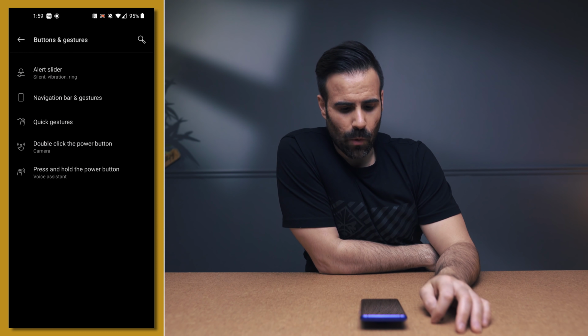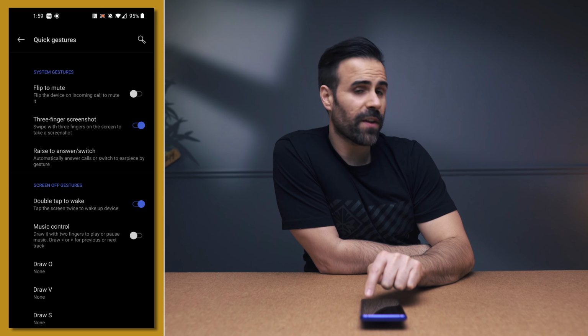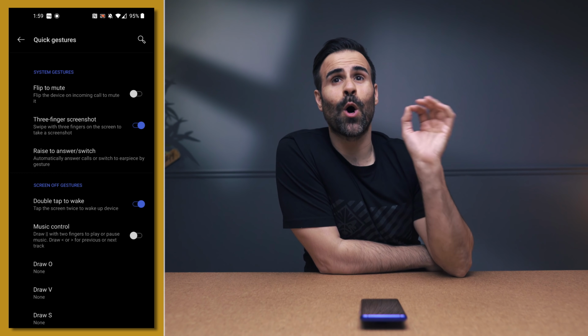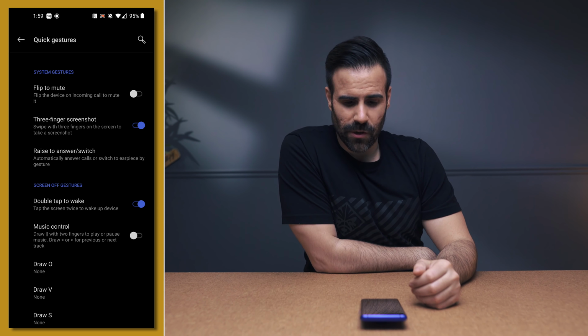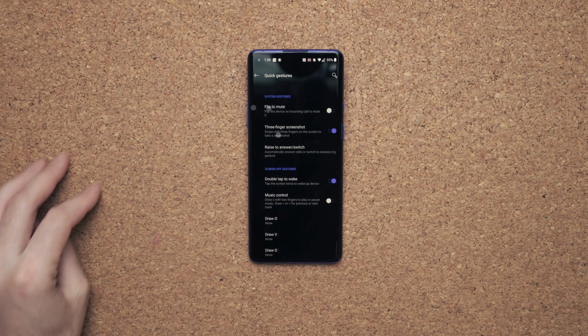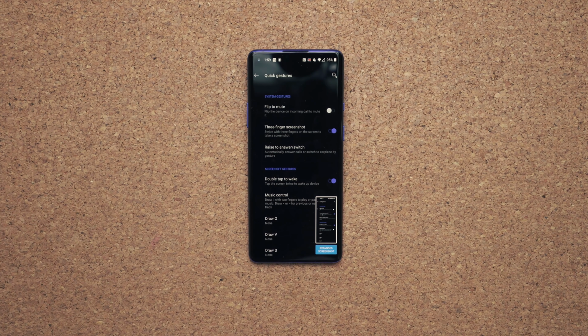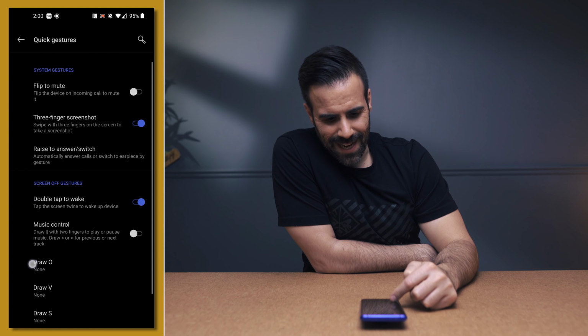After that, I'll go back one menu, then I'll head down to quick gestures, and then I will enable 3-finger screenshot. This is so much better than using physical buttons to take a screenshot. I can take 3 fingers, swipe anywhere on the screen, and it's automatically going to take a screenshot for me. Much easier to do. After that, I will make sure double tap to wake up is enabled.